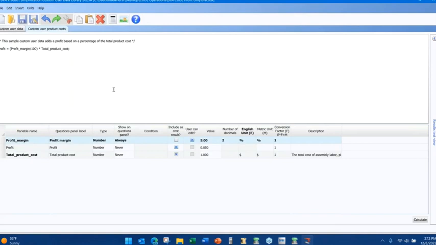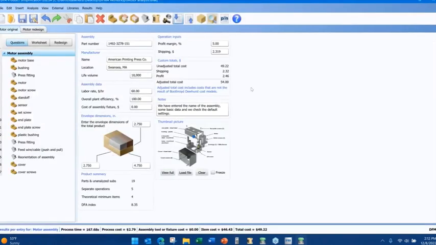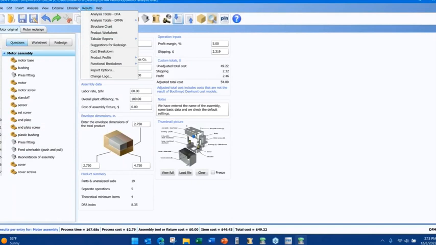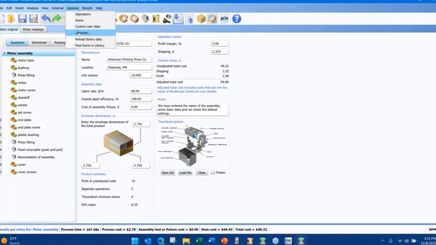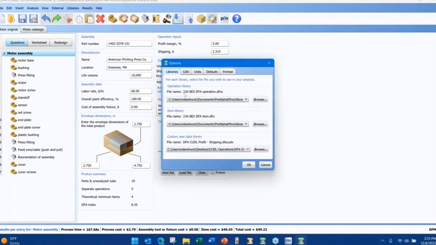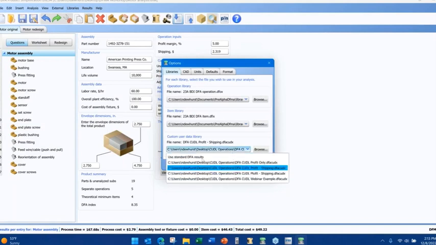And so with all that being said, if I close this window now, that's where I create them and where I edit them and where I save them as these custom user data libraries. And then what I have to do is tell my Design for Assembly software which one of those libraries I want to include. So I go to the libraries menu, I select librarian, and in the versions that are currently released, you have an operations library and an item library. Well, now we have this third library. And it also includes the option to just use the standard DFA results.